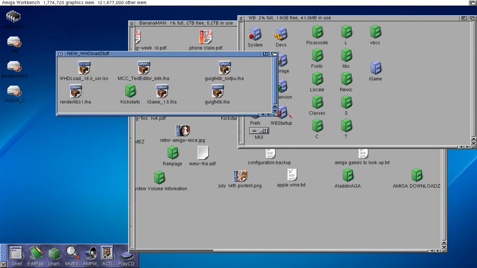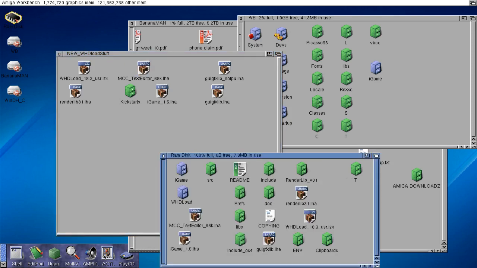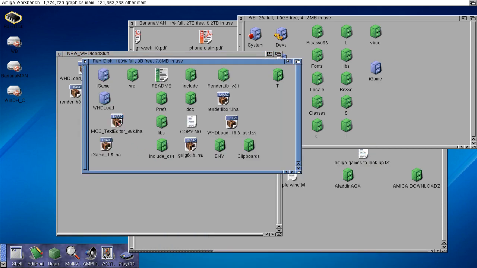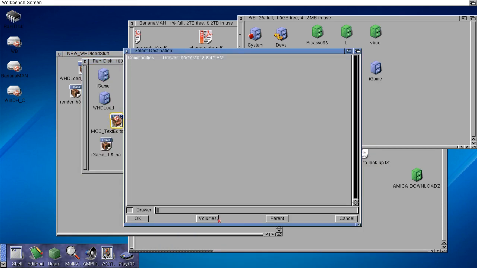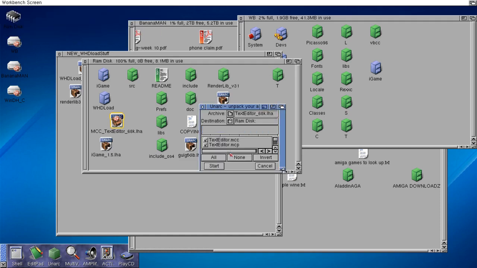Alright. Now we're going to install MCC Text Editor 68K version. This is 15.28. GUI Graphics Library should be at least 17.1, and Render Library should be at least 30 or 31. You can find all of that on AmyNet, and I'm going to put all of the links in the description. So we need to extract that to RAM. And double click on that. We'll put that in RAM and hit start. And it says it's already in there, but we're going to override it.